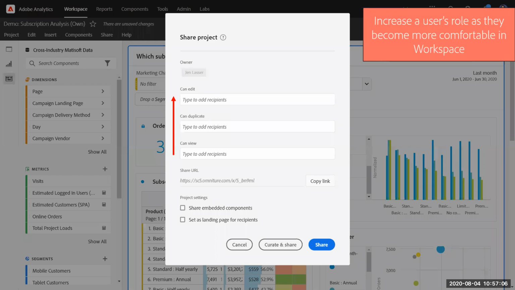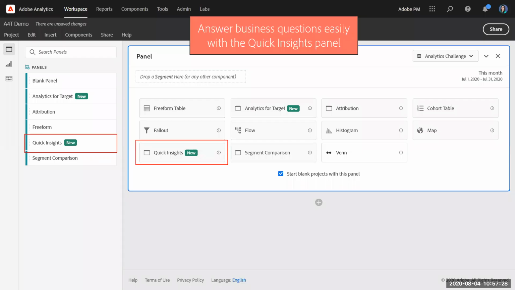Now, as people become more familiar with Workspace through view-only projects and the training curriculum that you put together for them, you can increase their role over time as they become more comfortable. So you can promote them from being a viewer to a duplicator to eventually an editor as they become stronger in Workspace. Once they've reached at least the duplicate role, you can let them explore and answer business questions on their own using another new panel that we've added called Quick Insights.